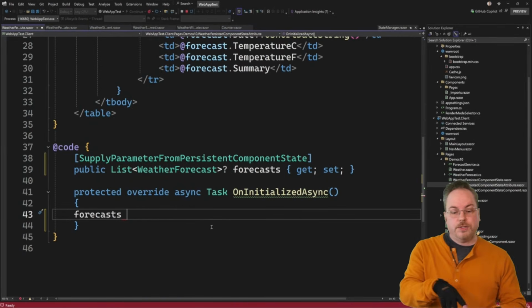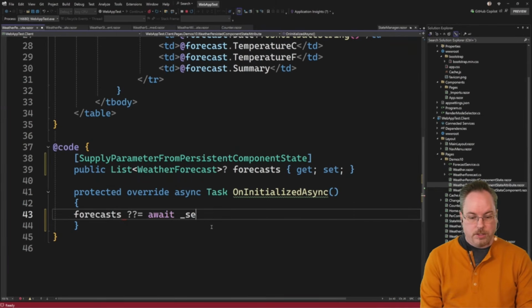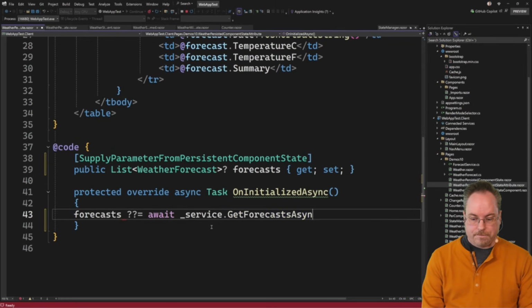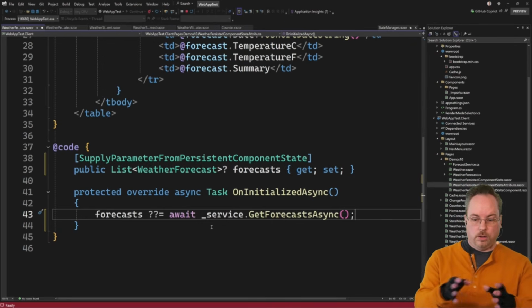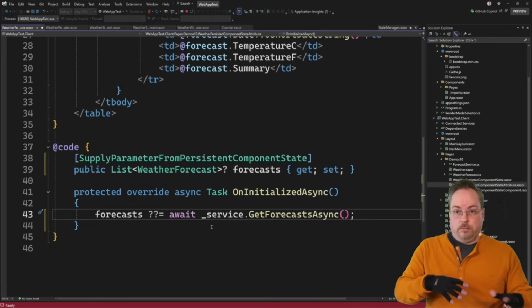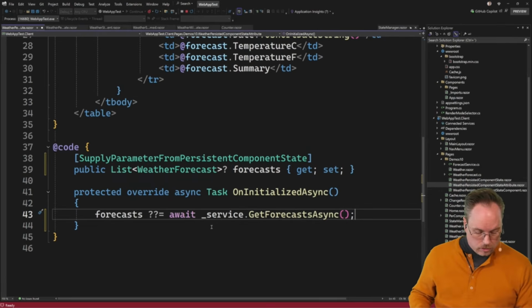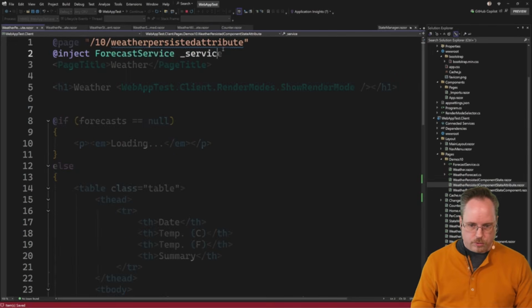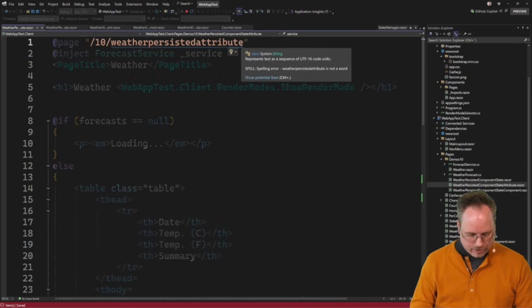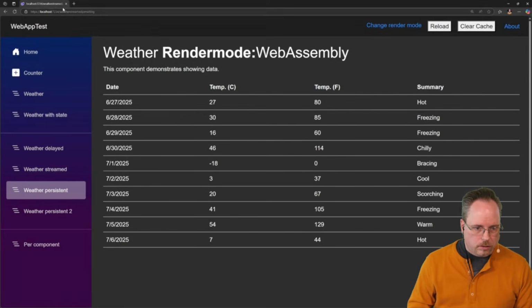If forecast is null, in that case, I want to load the data. So I can do it like this instead. If forecast is null, load the data. If I already have a state, all of that is handled for me. So let's save this. I'm going to copy this URL because I did not add that to the demo just yet. And let's pop in here.